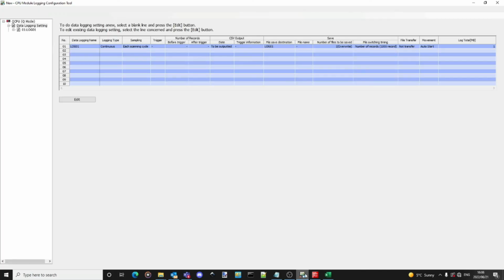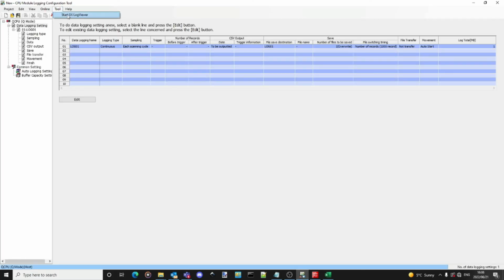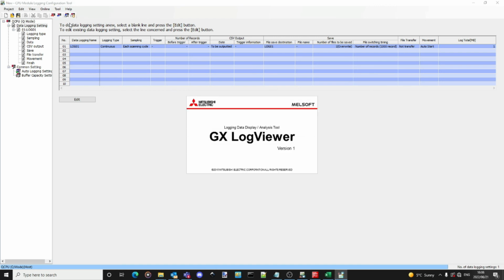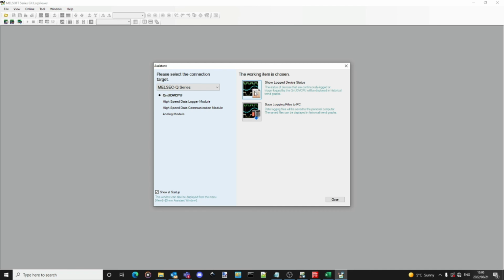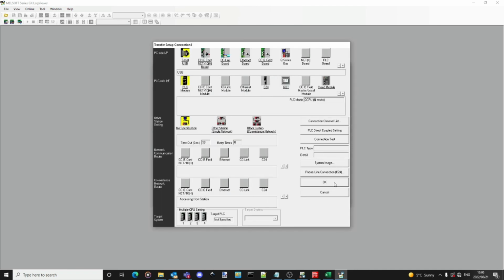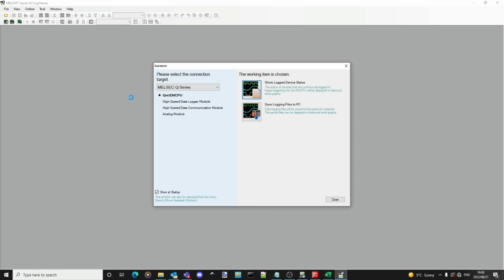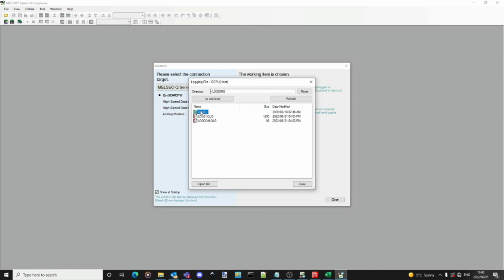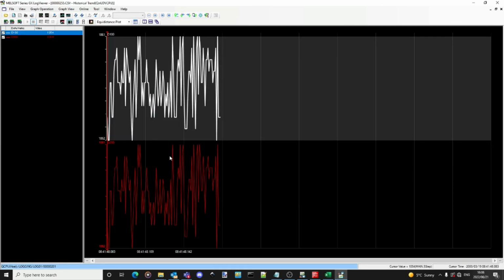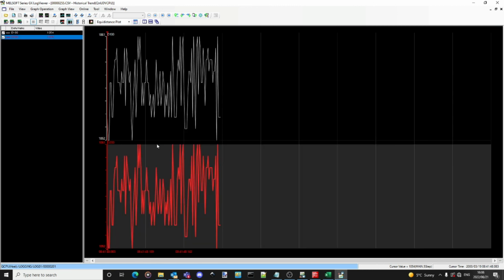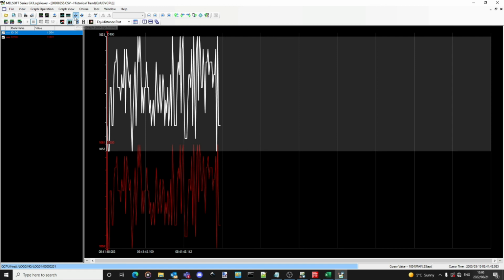Now I'll be demonstrating the log viewer. Here I can select the data file that I just logged, and then there will be graphs given to me of the data I've just logged with different settings.